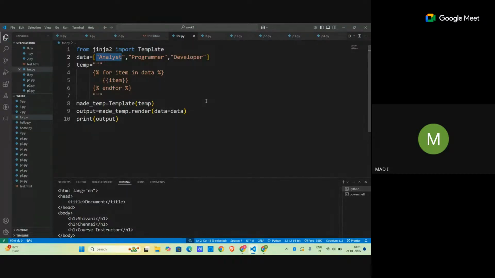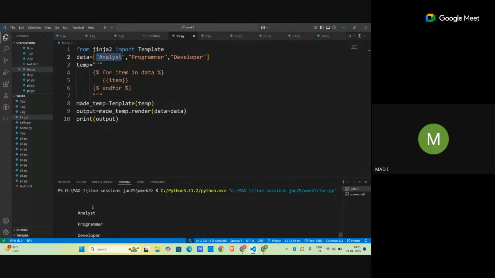Now if I save this and run it, you will see it is printing analyst, programmer, developer, but you will see it is taking some spaces. Here this is my template and here I'm printing at this line, but below that line I have spaces. Here I have one space, and after that for this line I have this space. That's why it is taking the spaces in between the output.